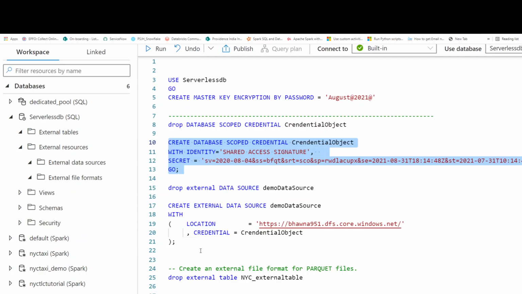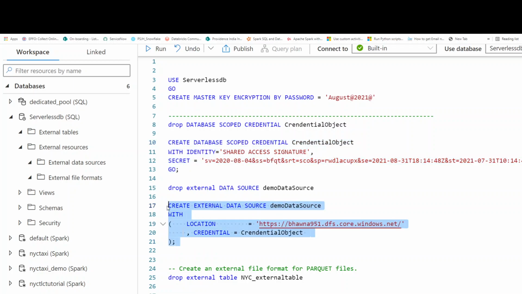Once I have created a set of credentials, these credentials are encrypted and secured by the master key which I created above. Then I have to go and create an external data source. Now, what is this external data source? This is my storage account. I am providing the location, the URI for my storage account, and then I'm providing the credentials to access this storage account.